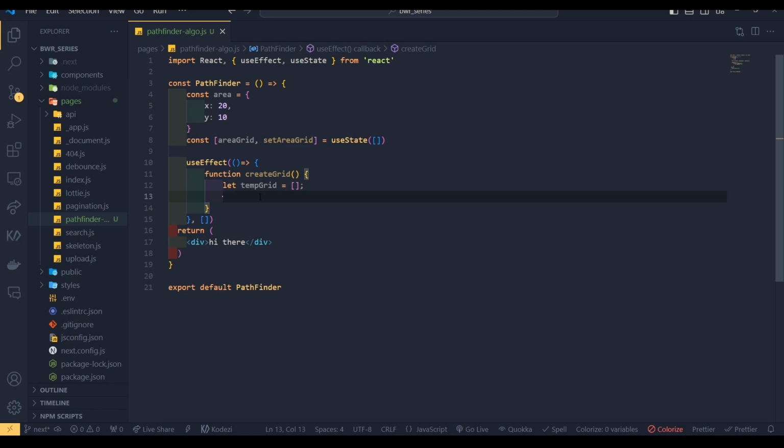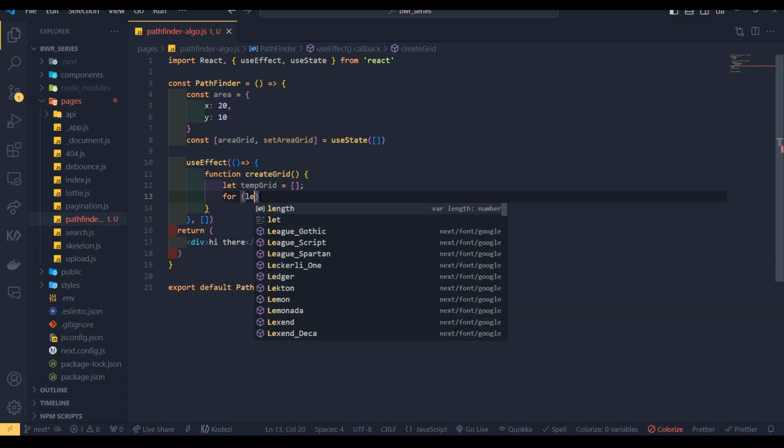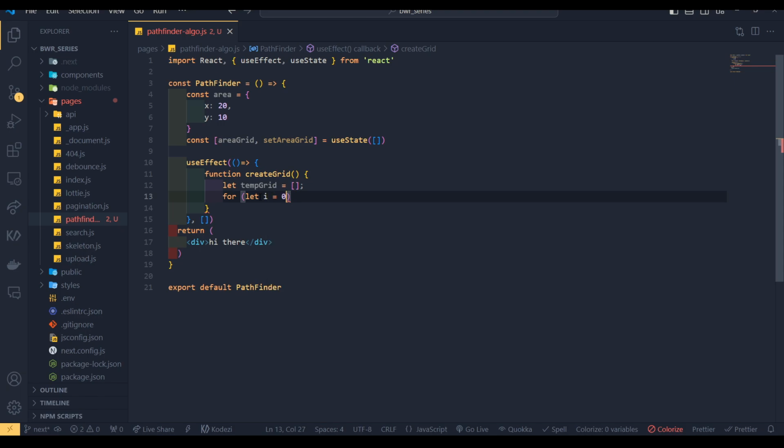Now we have to run nested loops. First I will do for let i from 0 to i less than this area dot y. So why am I doing area dot y? From 0 it will run till area dot y. Let's understand why we are doing this.